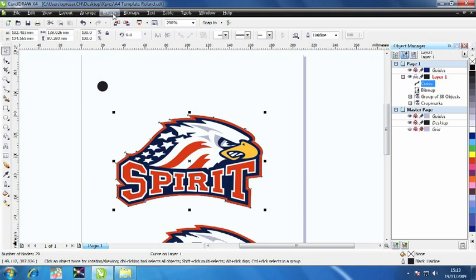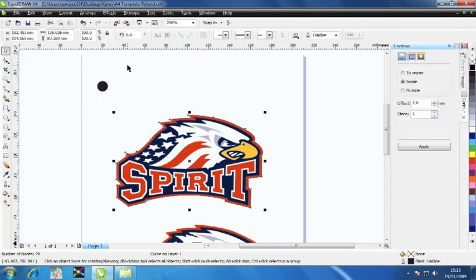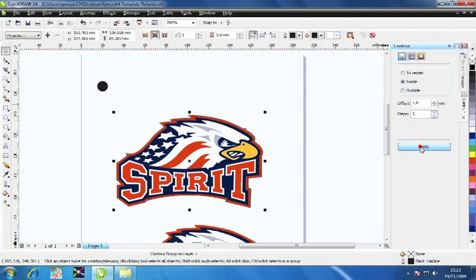Now click Effects, and then Contour. This will bring up the Contour Docker on the right hand side. In here, select Inside, under Offset. You can adjust this accordingly. In this case, this will need to be set to 1 mm. If we then click Apply, this will create a second cutline on the inside of our boundary.